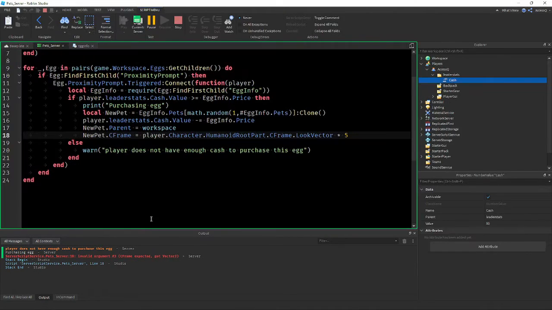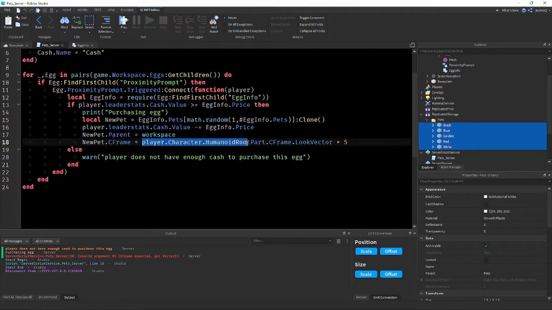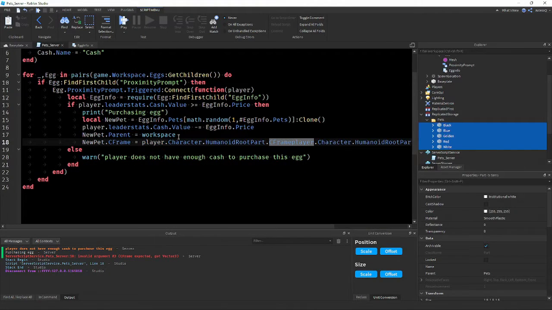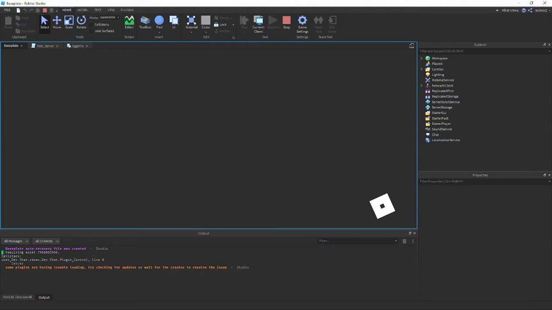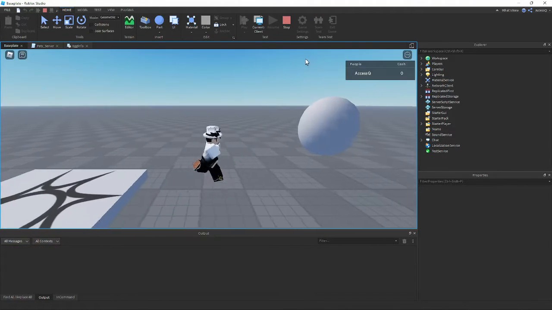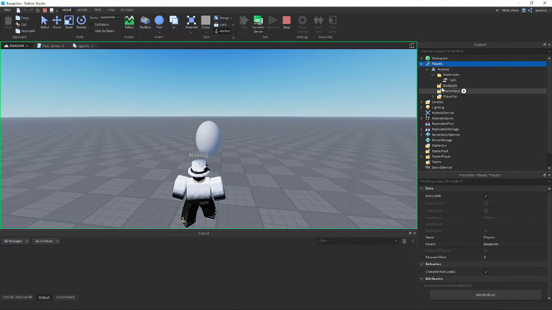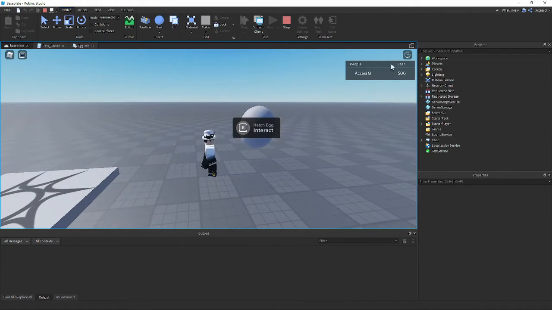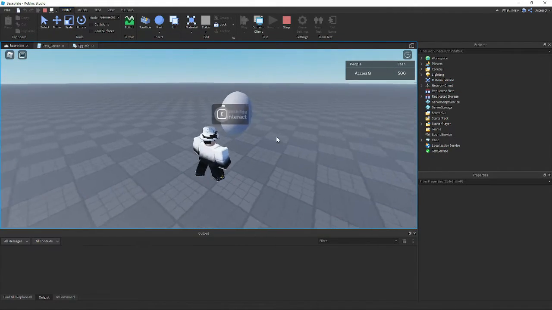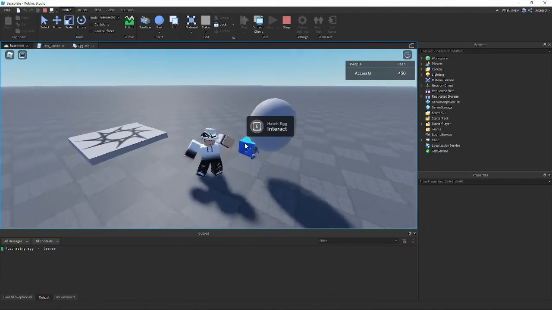Now, I accidentally did something wrong over here. What I want to do is this. Okay. Now it should be working. So again, I come over here. Let me give myself 500 cash. So if I purchase an egg, I should only have 450 because it costs 50 cash. And there you go. I got a blue Dominus.